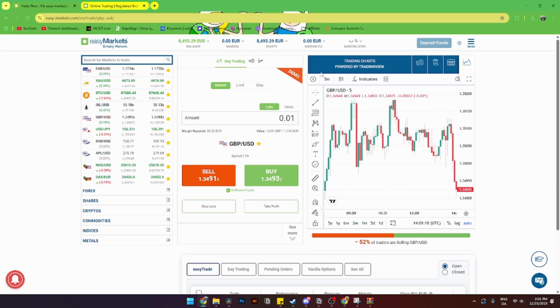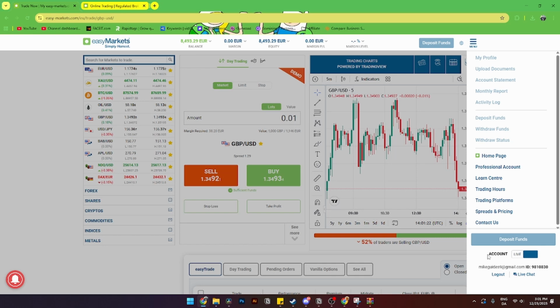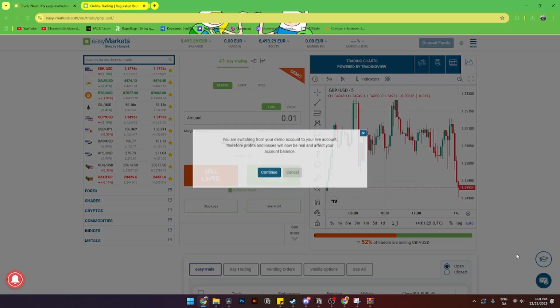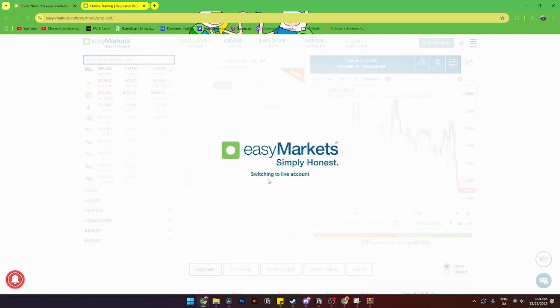But to create an actual live account, you'll need to go up to menu up here and then select under account, then select live. Once you're in here, you'll need to click continue. And then from here, an application page will pop up that you simply just need to follow through right here.